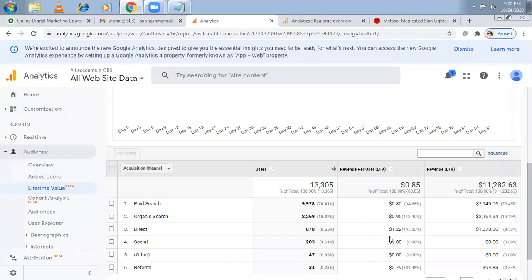So this is how you will analyze the data. Then you can decide where to invest more, whether you have to invest more in your SEO team, or else invest more in your Google Ads. This is about lifetime value. Next, one more option called cohort analysis.